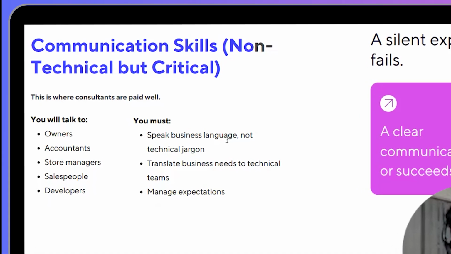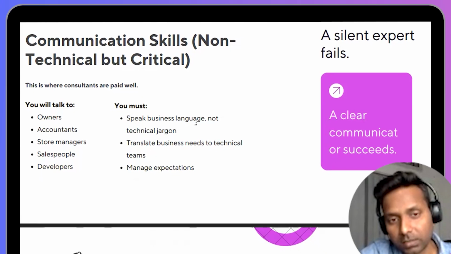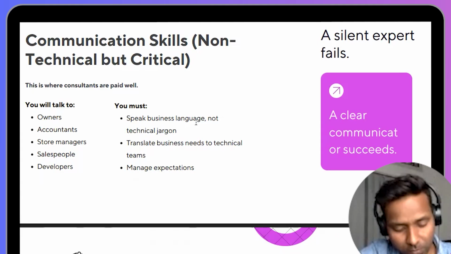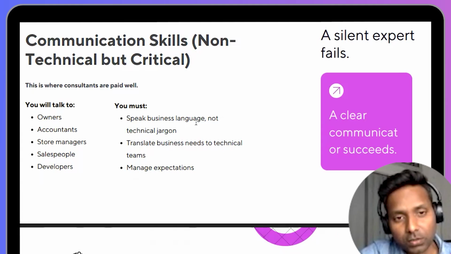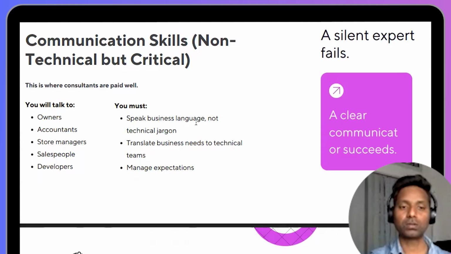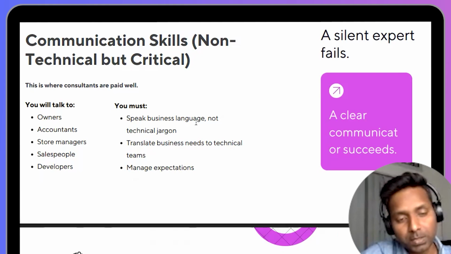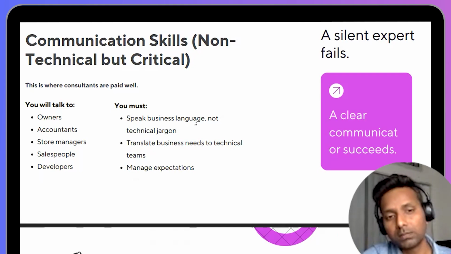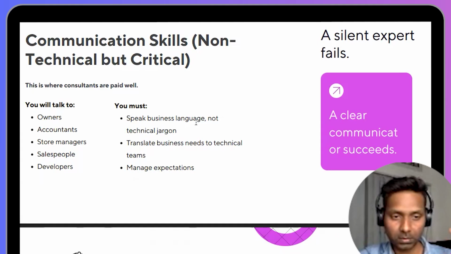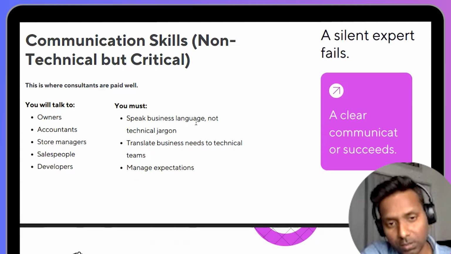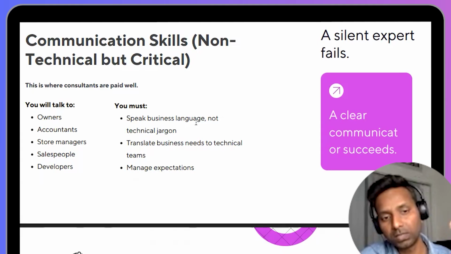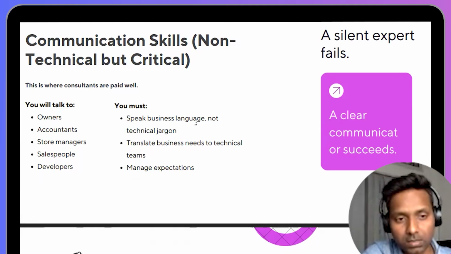Here you can see communication skill. This is non-technical, but very critical for any ERP consultant. Why does communication skill matter? Because most of the time you will talk to owners, accountants, store managers, and salespeople, those in senior positions. A consultant basically does not talk to executive level or lower level staff, because ERP is for the management team. The management team decides what they need and how they want to circulate it to their lower office staff.